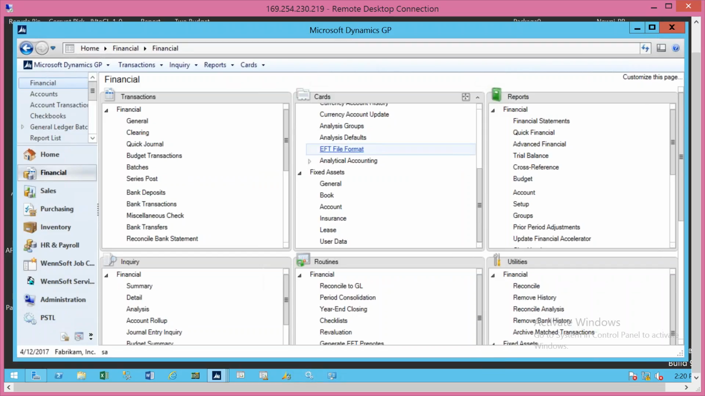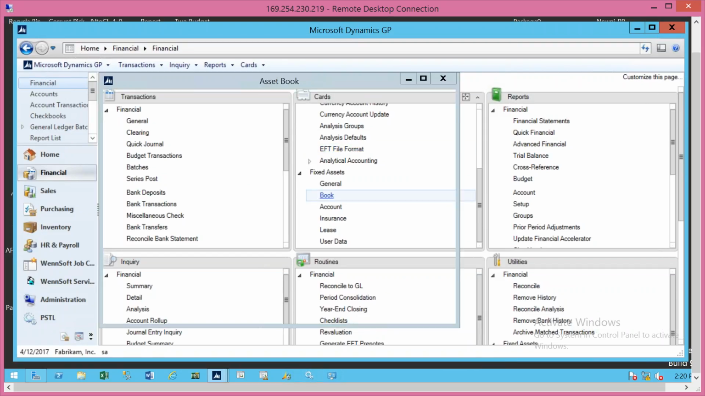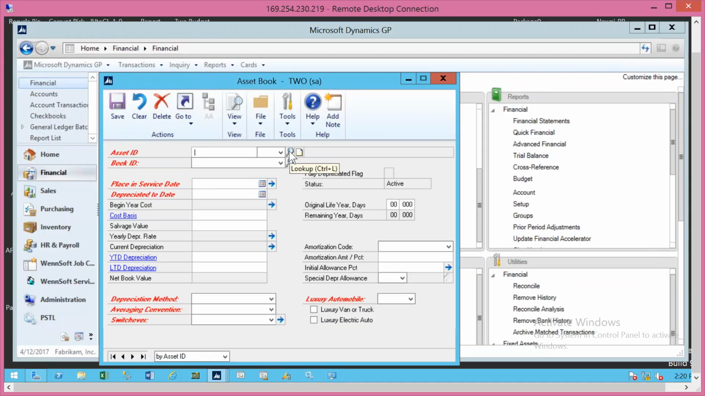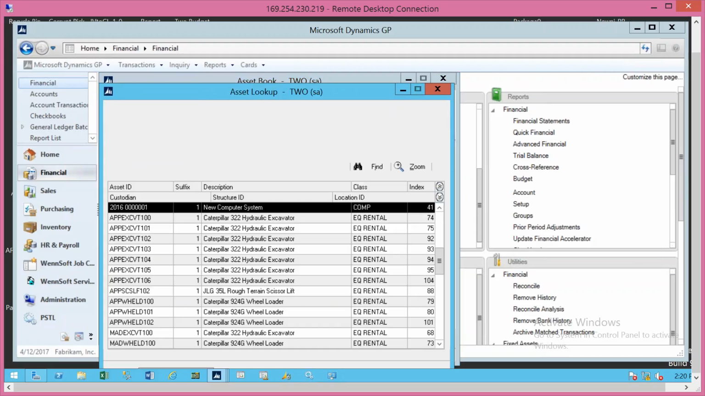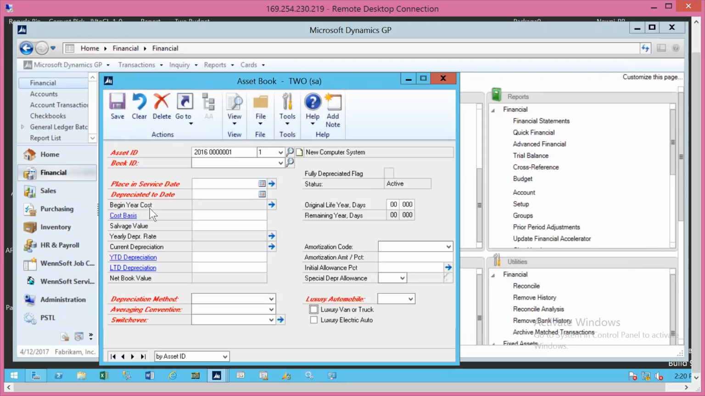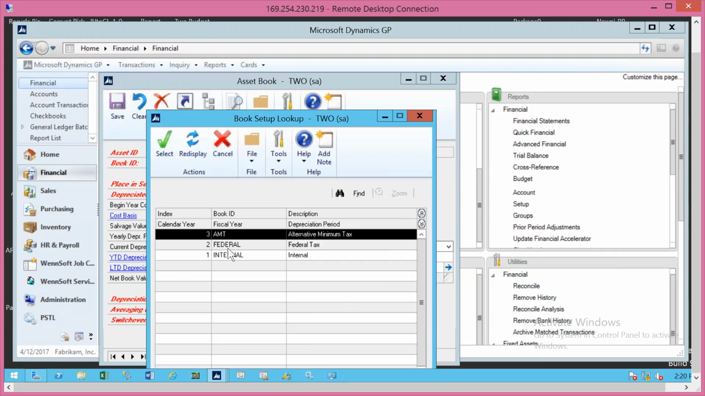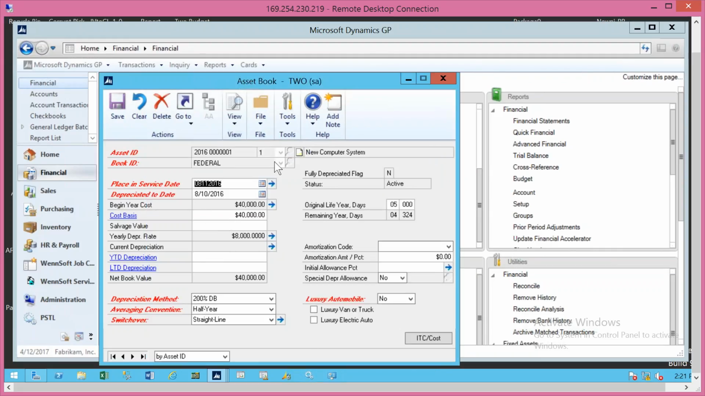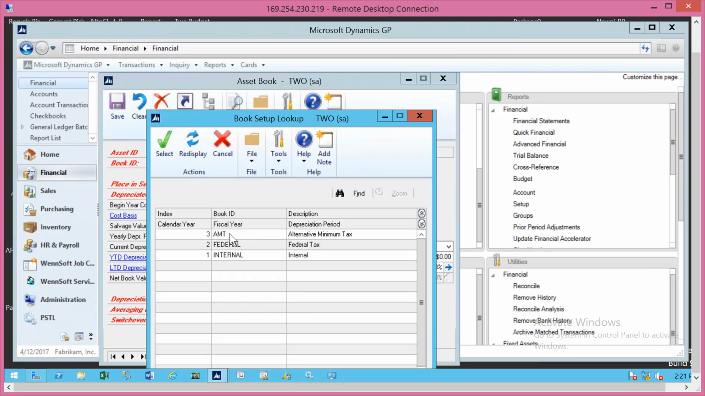So let's go back under cards and let's go to book. So here you can actually call up the asset itself. So if we put in our 2016, because that's what our asset started with, and we hit our lookup, it'll bring up our asset in the list. We can find that. And now I can actually choose which book I want to look at. So maybe now I want to look at federal. Choose that. There's that information. And clear that screen. And now I can also look at my AMT.